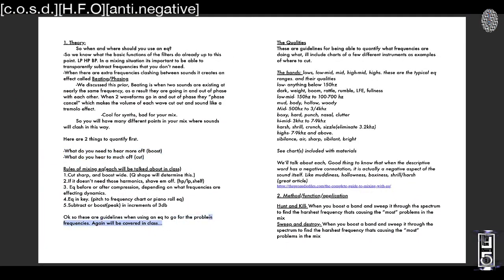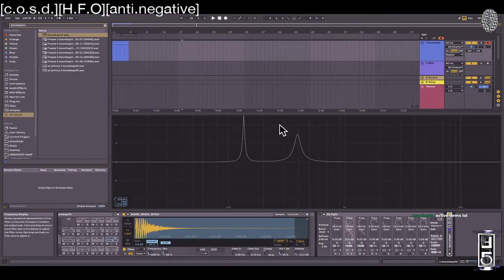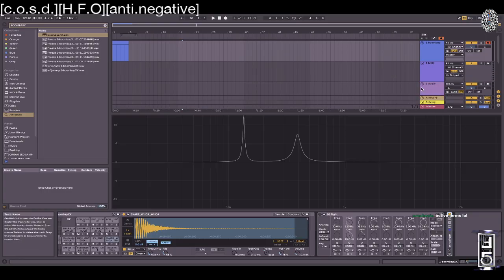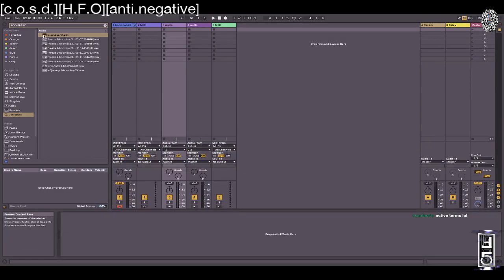All right, so we're going into depth about that right now, and we talked about all this stuff. Now some methods. We've got two big methods: hunt and kill, and sweep and destroy. Again, use both. And this is not just for EQing. You don't settle after you hunt and kill. You don't just leave it there. Hunt and kill is made so you can hunt for the frequency and then kill it. So let's get a sample going on here.